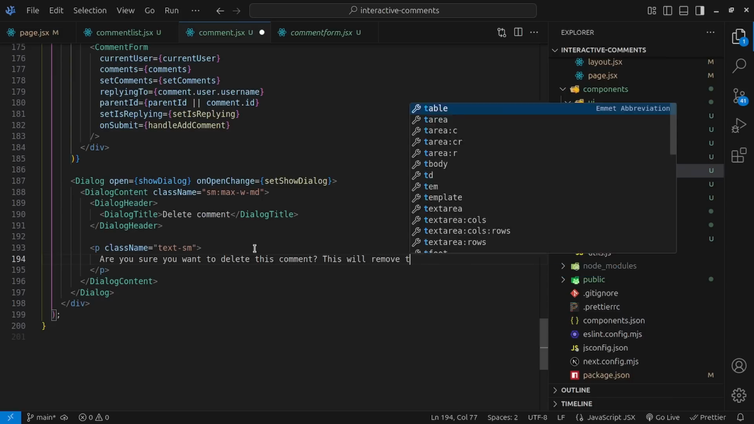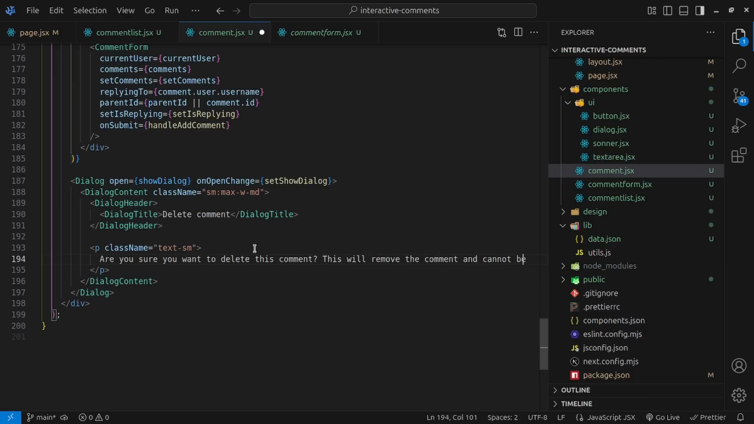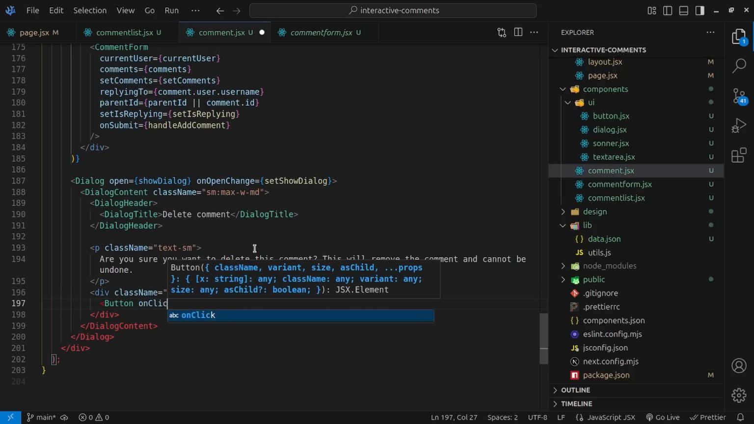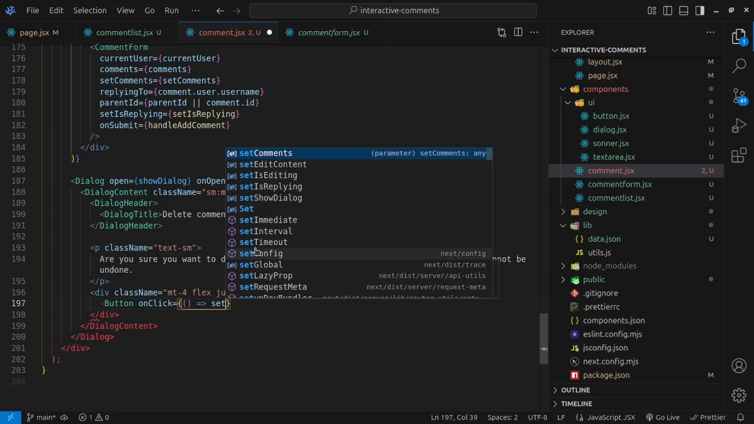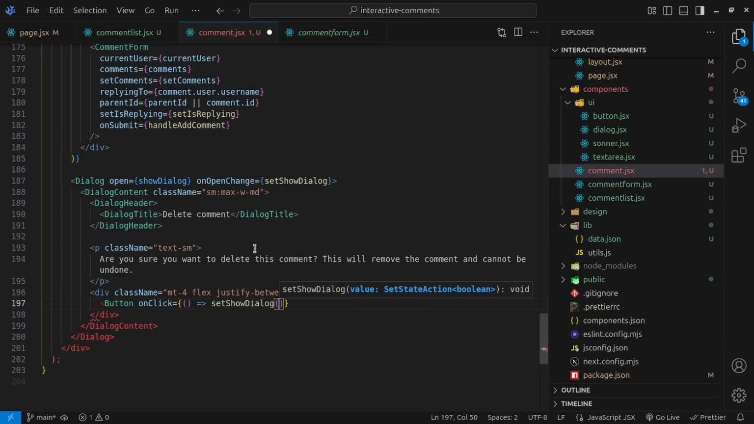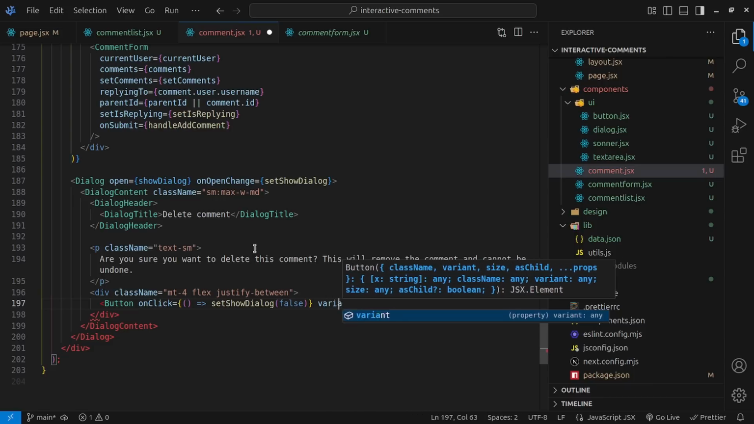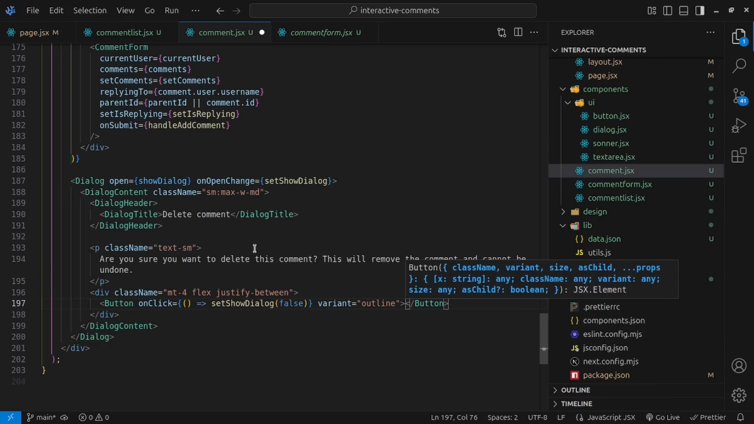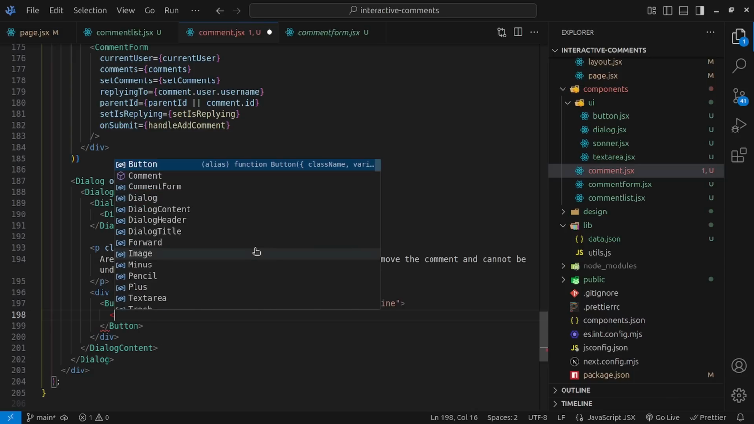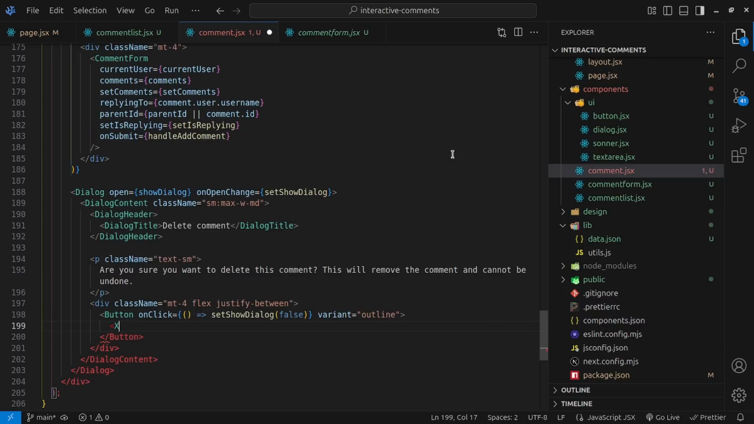This will remove the comment and cannot be undone. And then once we do that, we're going to have a div here with the class name of margin top of 4, and then flex, and then justify dash between, and then inside this div we're going to have a button with an on click here, which is going to be calling a function called set show dialog into false. So don't show it again, and then the variant is going to be the outline, and then inside here we're going to be rendering out the X icon from Lucid React. So X, and then the text is going to say no, cancel.